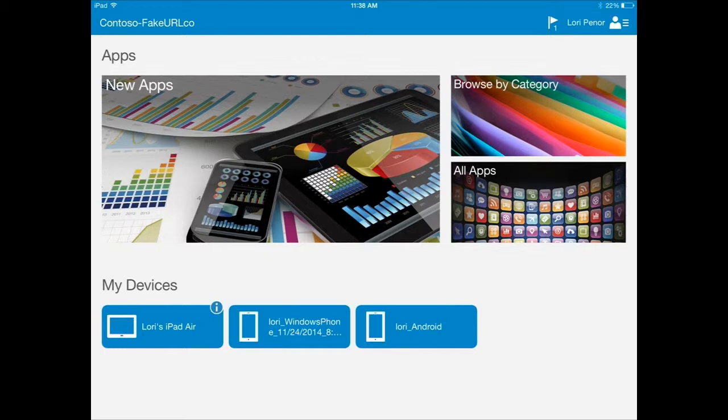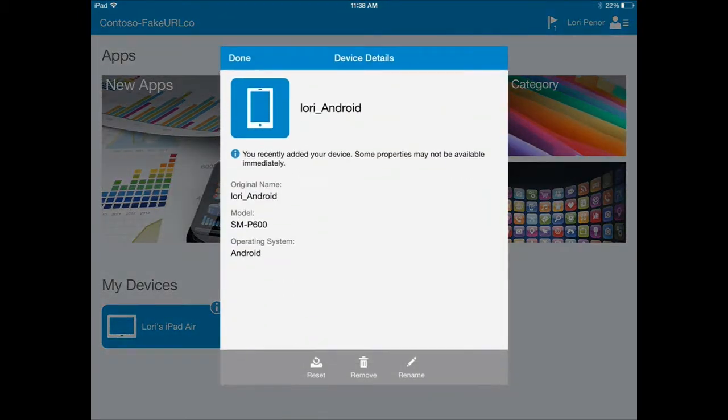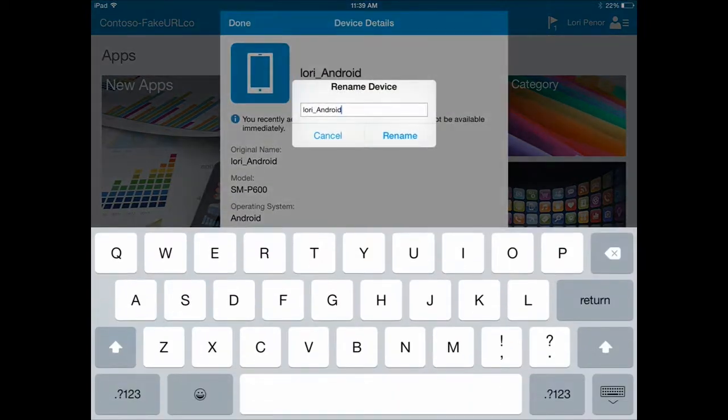So let's just, before we have a look at enrollment, have a quick look at the app itself. We can see at the bottom here we have access to all of the devices that have been enrolled for this particular user. So in this case we can see that Laurie has an iPad Air, she also has an Android device and a Windows Phone device. So if we go and select the Android device, for example, from here we start to see a couple of other nice features. For a start, I can rename it.